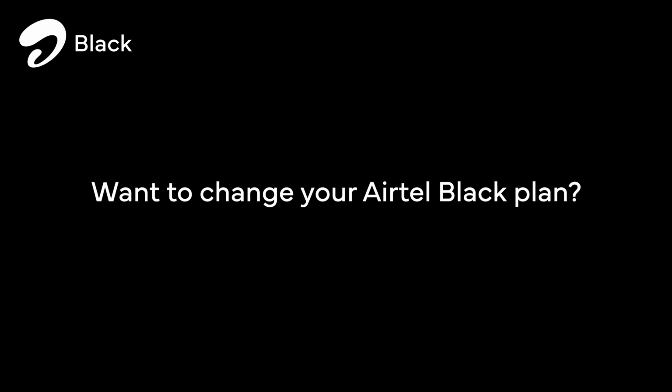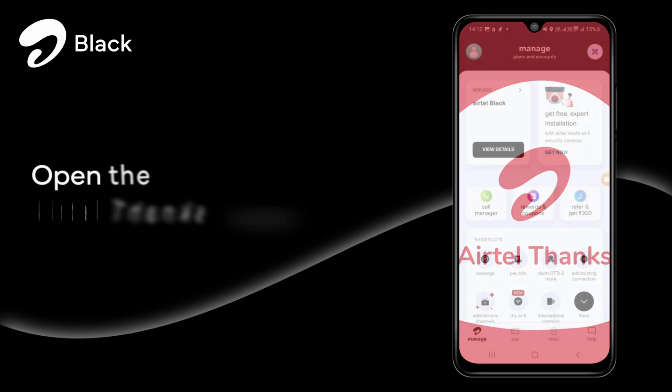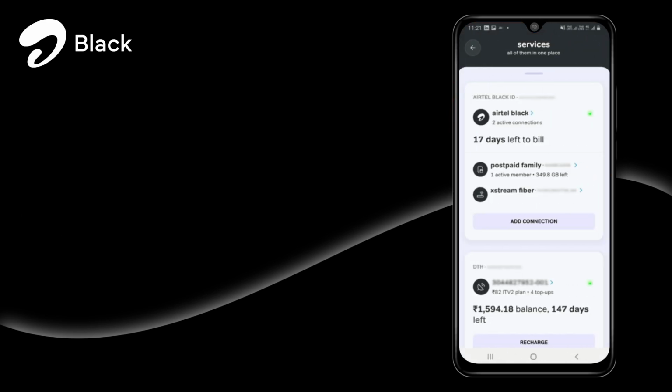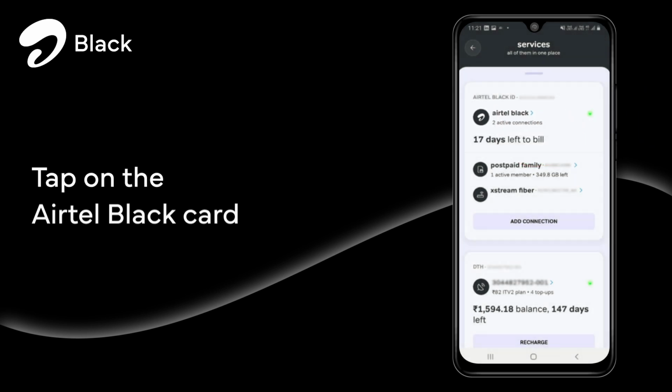Now easily change your Airtel Black bill plan through the Airtel Thanks app. Open the Airtel Thanks app. On the home screen, tap on Services. Next, tap on Airtel Black card available on the top.